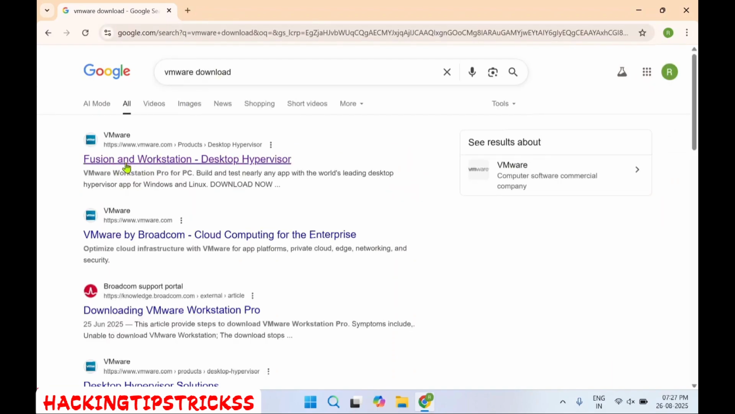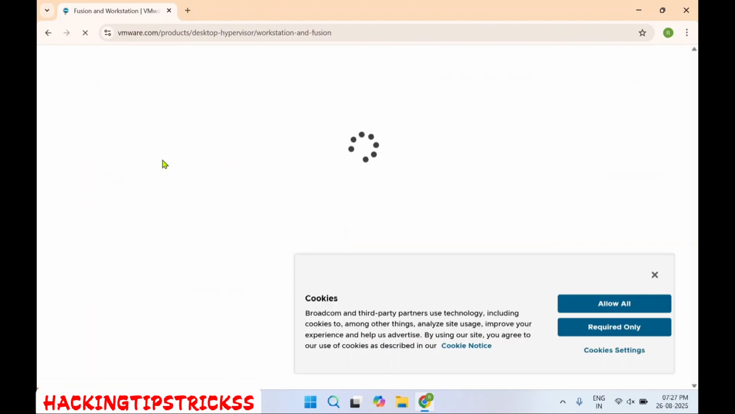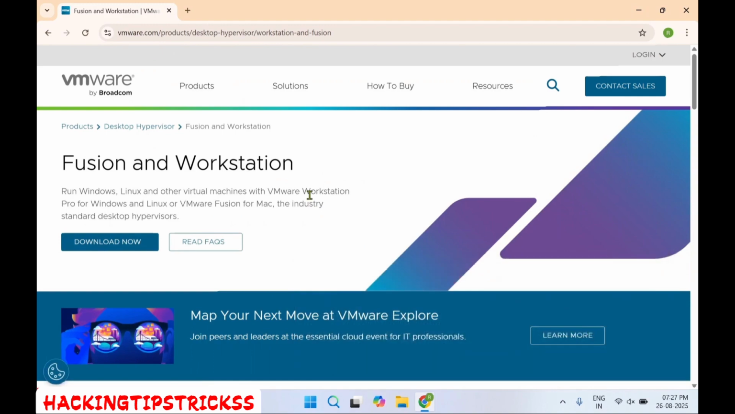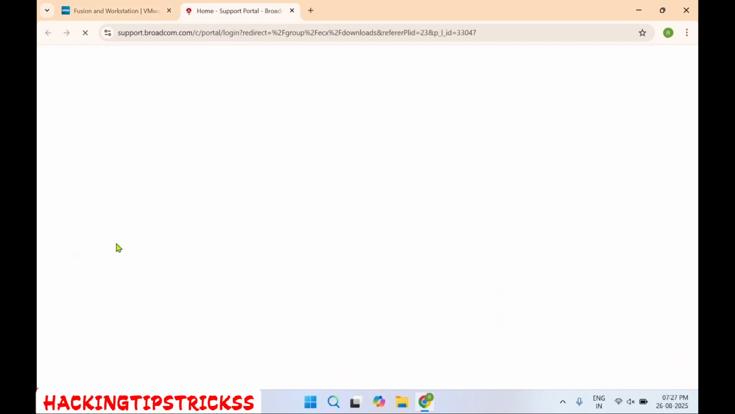So you will get this first link selected, that is vmware.com. If you get a cookies pop up, select required only. Now you need to click on this download now button.